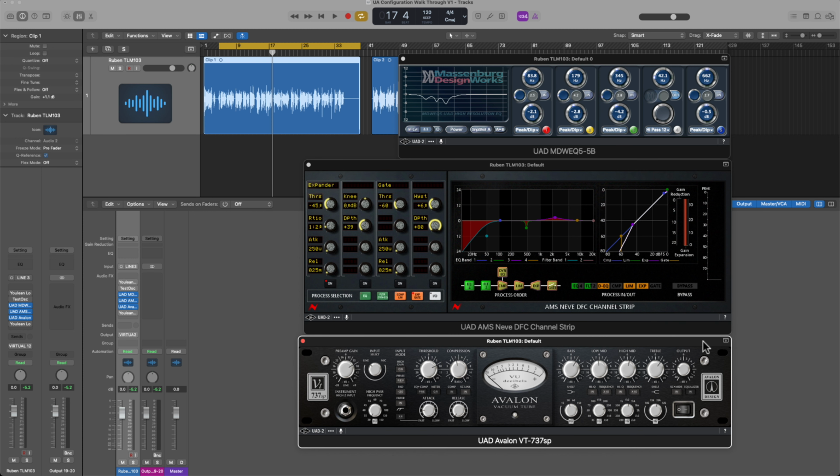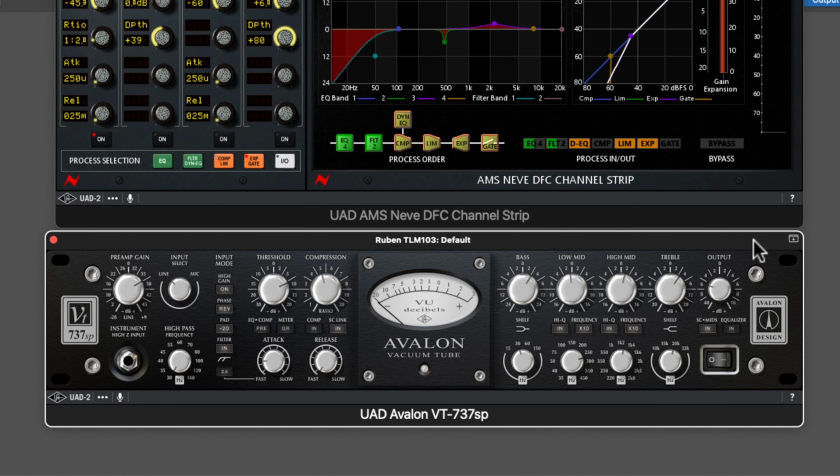One of the things that Ruben really wanted was the vibe of the Avalon 737. I've put the Avalon at the end of the chain because I want to use the Avalon's compressor, mostly the compressor, and give it that weight. I think that's a really good description of what the Avalon does for voice. It's a tube-based unit that is designed to give audio a warmth and a roundness, but I think weight is actually a really good description. It's a good adjective to describe what it does for voices.